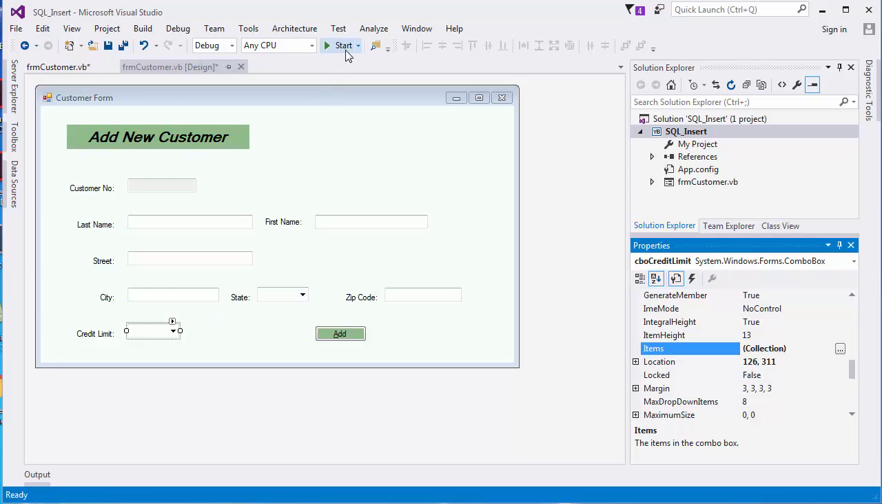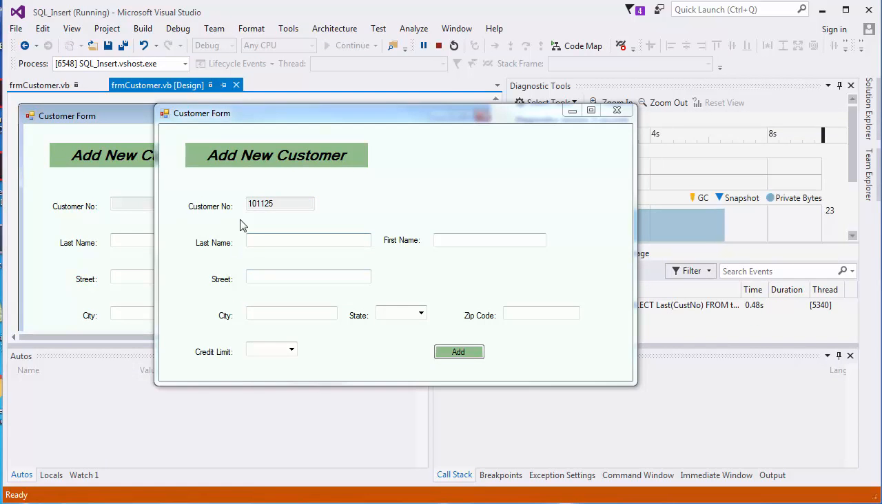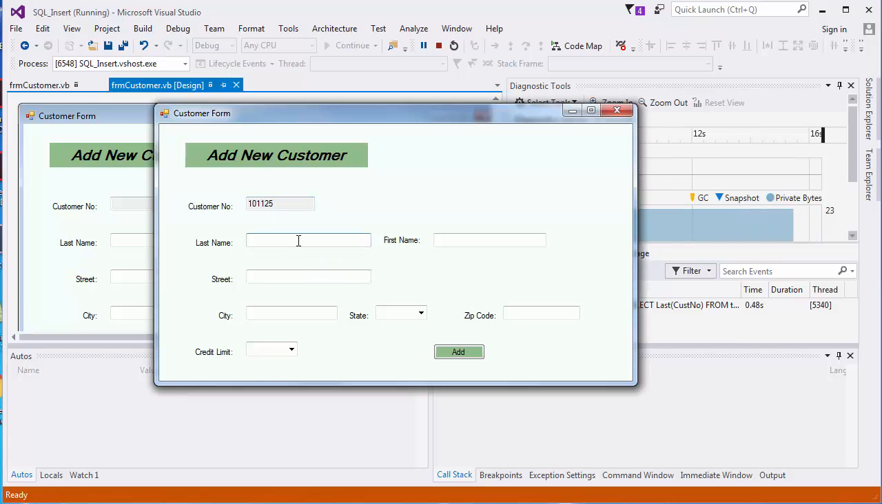Okay, so let's just give this a quick run to see how it works. There we go. Clicked on the start button, and it went out and found that the last record in there actually had a number of 101124, so it increased that by 1. And then we'll go ahead and put in the data.